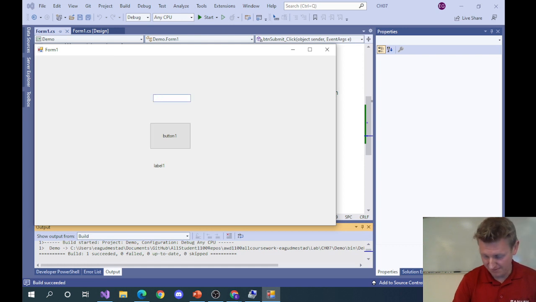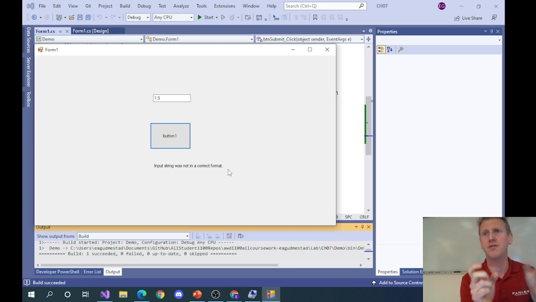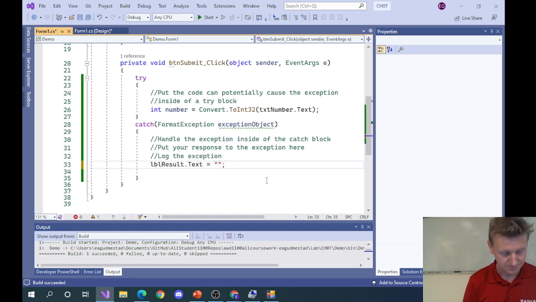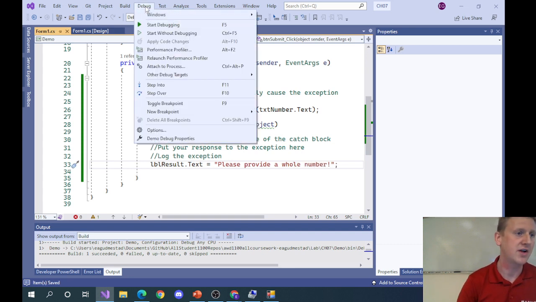right? So if I put this, input string was not in a correct format. Do you think that communicates well to an end user at all? No, this message property is more for a developer's eyes. Okay? If you were going to provide a friendly error message to the user, you're probably not putting this message property. So maybe this message property goes into the log. That makes sense. But in the label, you might write your own error message. Please provide a whole number. Right? And you get the idea.